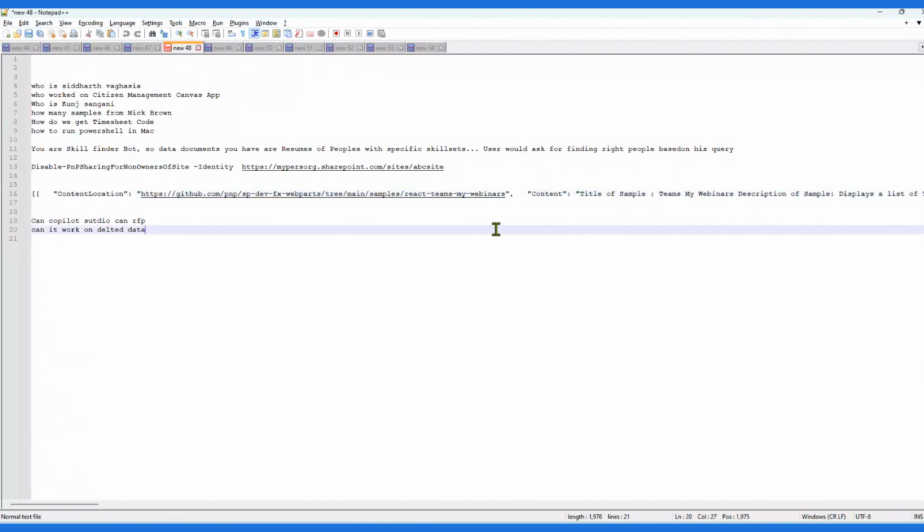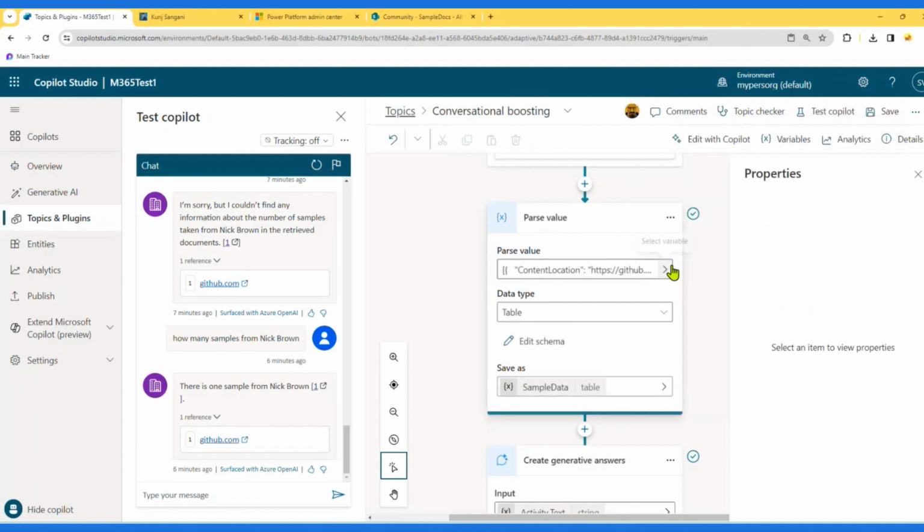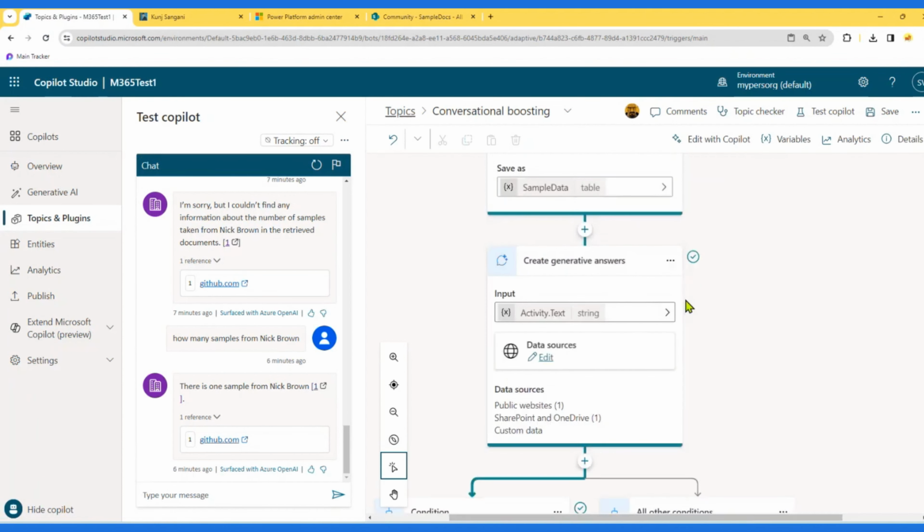So if you have your custom data, you need to make sure that you understand where you want the user to be redirected whenever the user clicks on the reference document. So this is how the custom data and everything would work. In a way, what you have to do is use the custom action generative answer, configure your data source, and that's it.